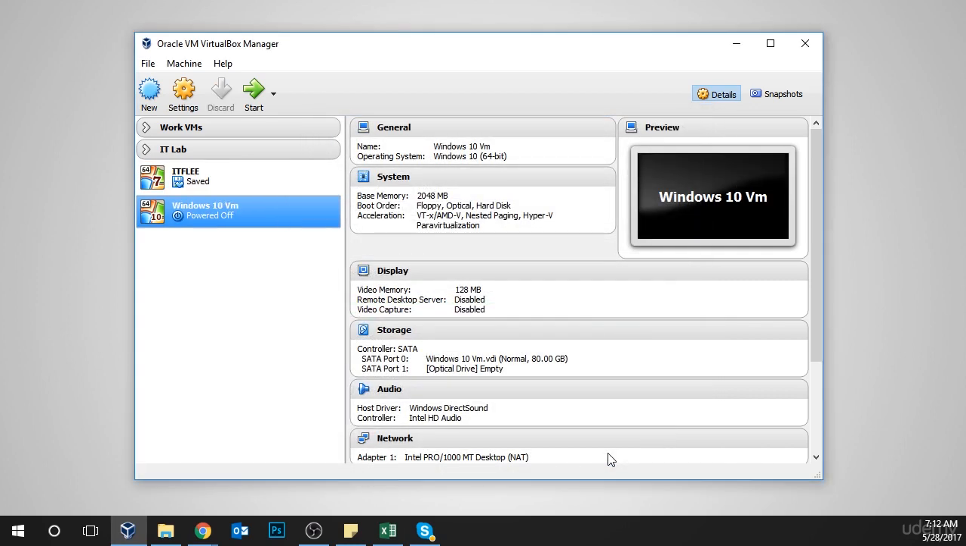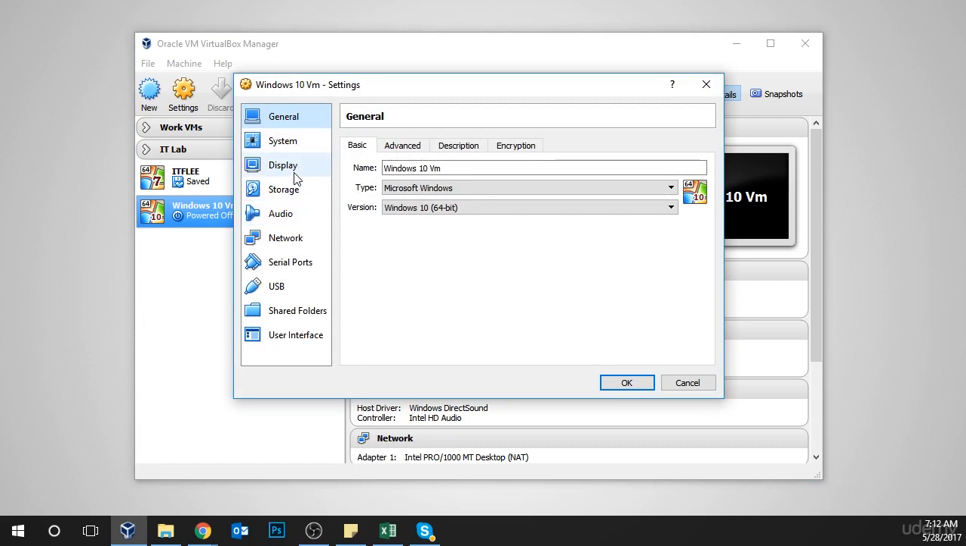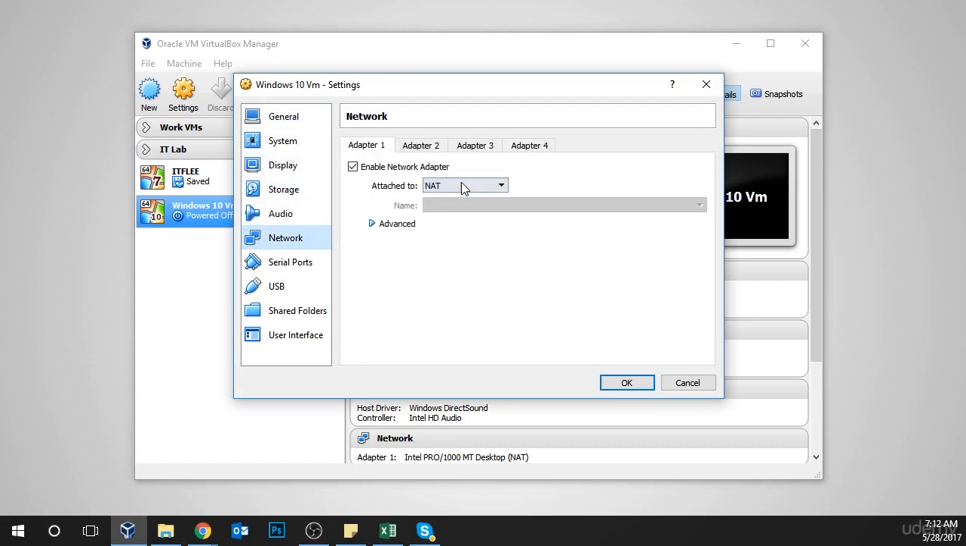And now the VM has been created, what we need to do now is put it on the same network as our domain controller, and we need to mount the Windows 10 ISO that we downloaded earlier. So I'm going to right click on the VM, and I'm going to choose Settings. I'm going to go down to Network, and I'm going to change this Attached to NAT Network, since that's what my domain controller is using.